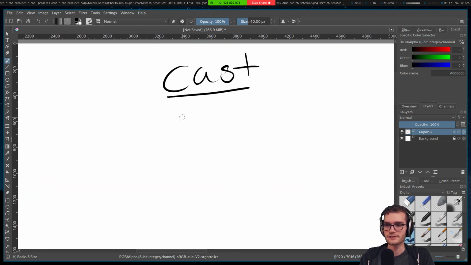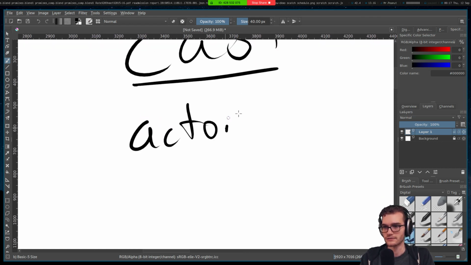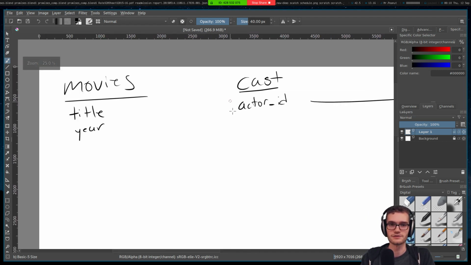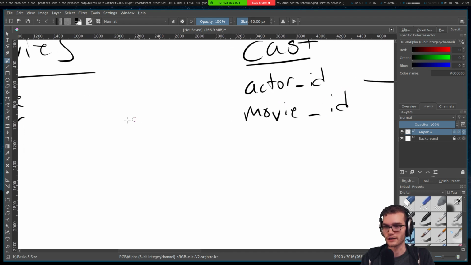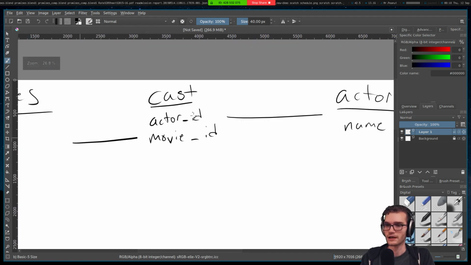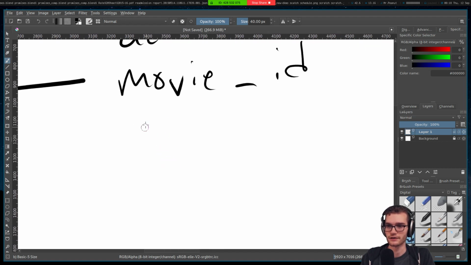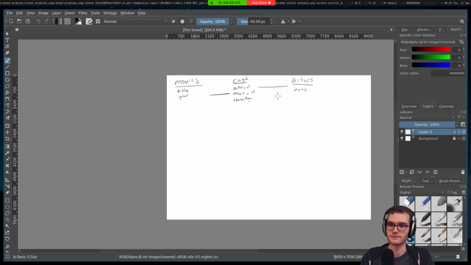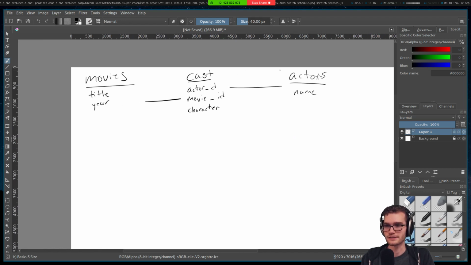So how this is going to work is that our cast is going to contain an actor ID. We want to reference the actor that is in this role. And then we also need a movie ID. We want to keep track of the movie that this actor is in. And then we want some other information. When an actor is in a film, they usually play a character. So in this relationship between the actor and the movie, I'm going to include a piece of data, which is the character that they play. And this is our basic setup for this many-to-many relationship.